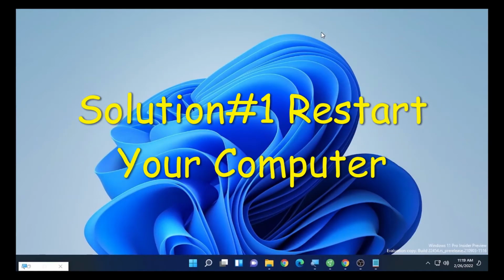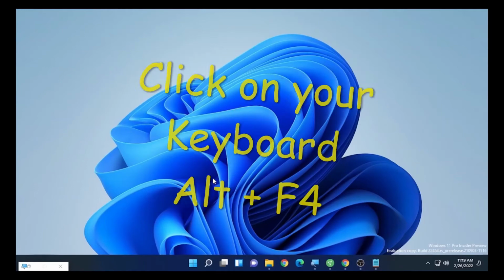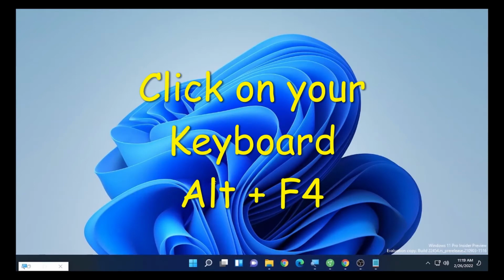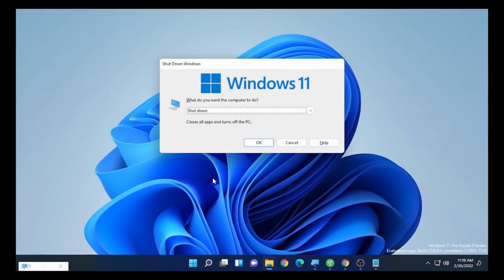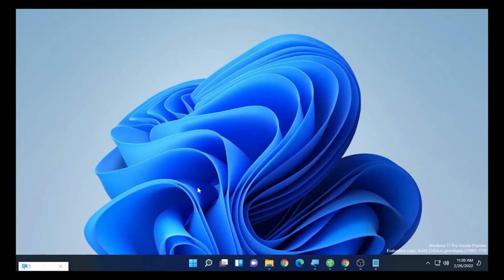Solution number 1 is a basic solution, which is to restart your computer. If the taskbar functions are not working, press Alt plus F4 on your keyboard. When you press Alt plus F4, you will find different options. Select the restart option. After the restart, check whether the taskbar options are back and working, or whether the not showing issue is solved.